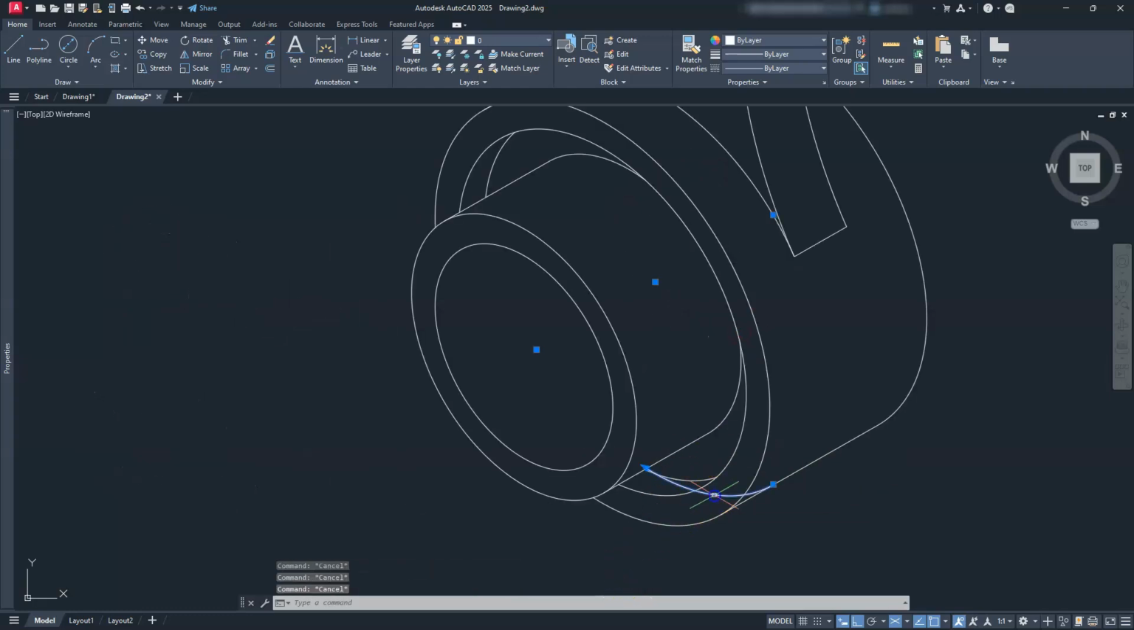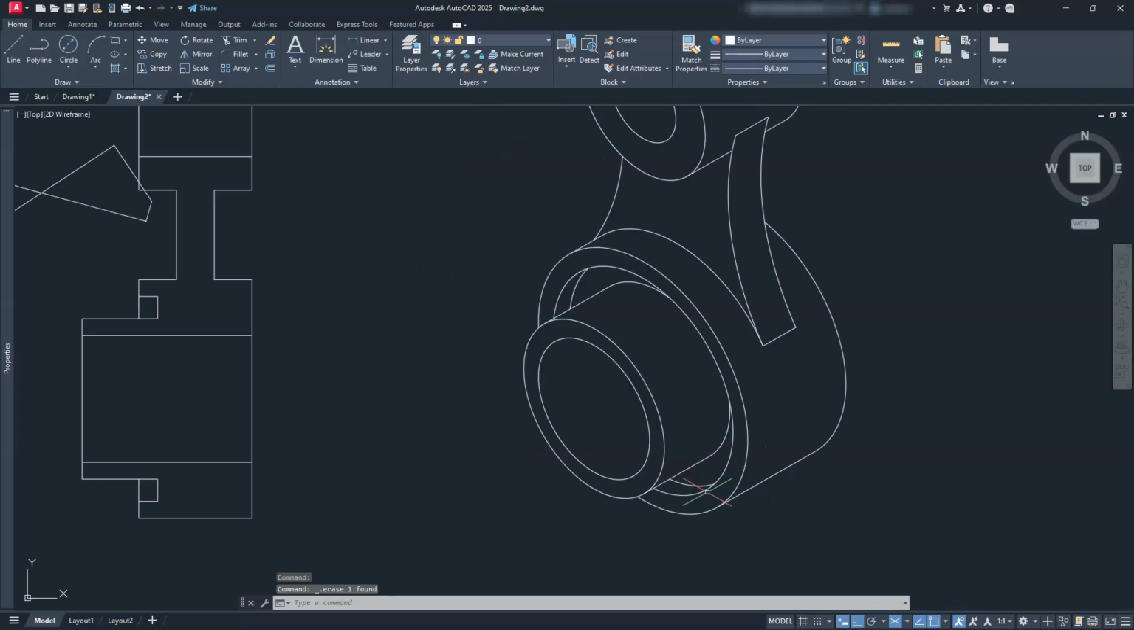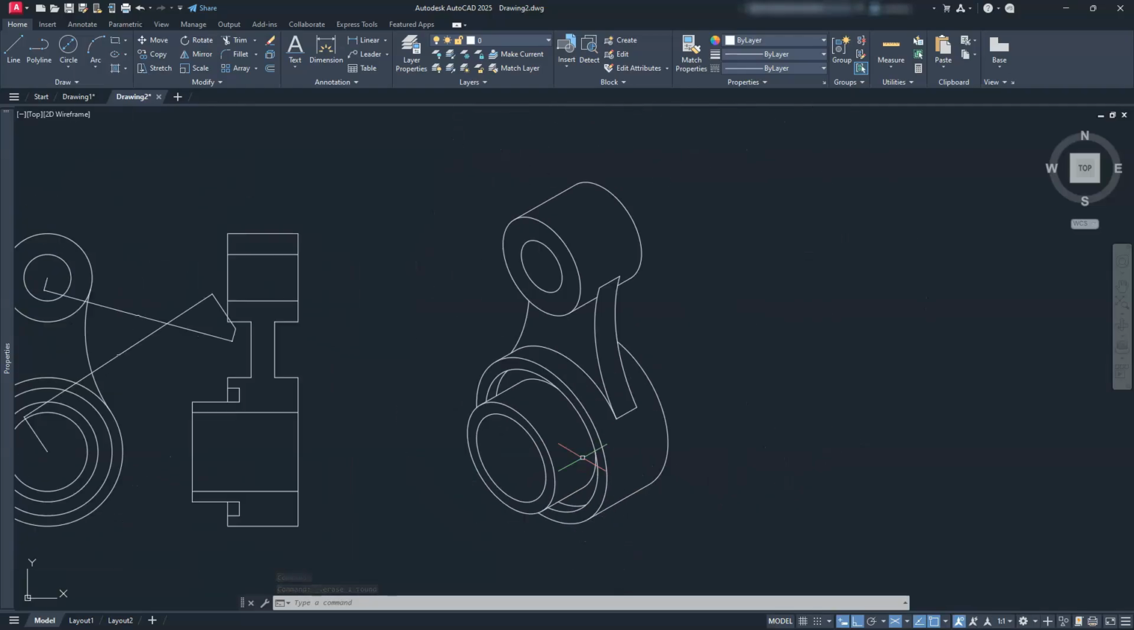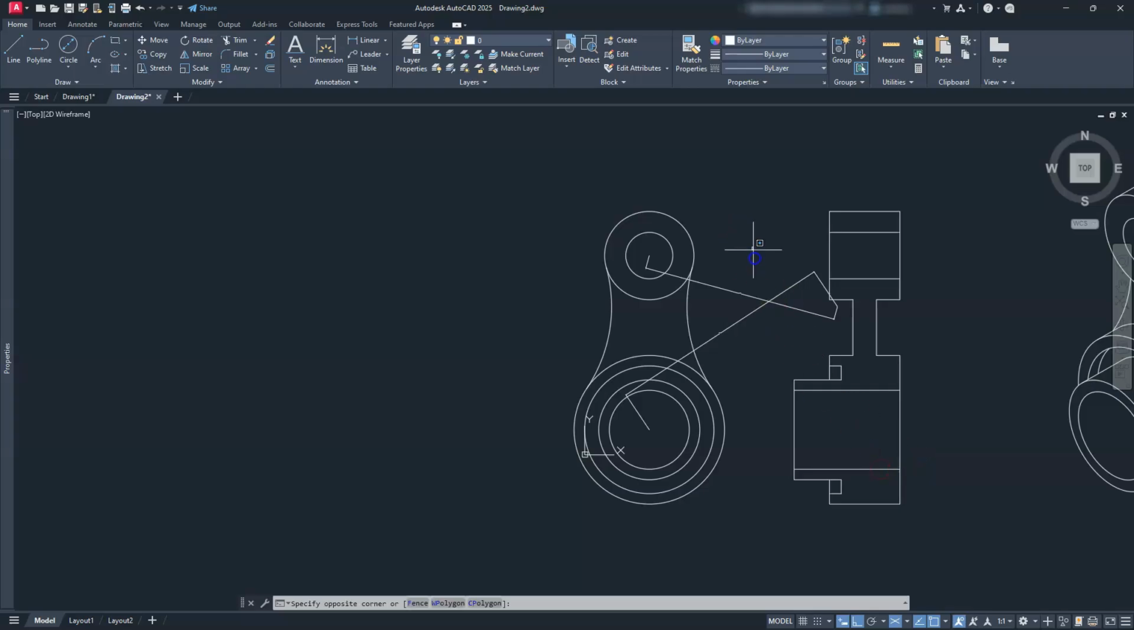Escape out of this. Along here at the bottom, I'm going to delete that portion. And we should take a look at this. And now we do have our isometric completely drawn. Okay, so now with this done, we're ready to switch over and do some drafting. I'm just going to go ahead and delete those there.